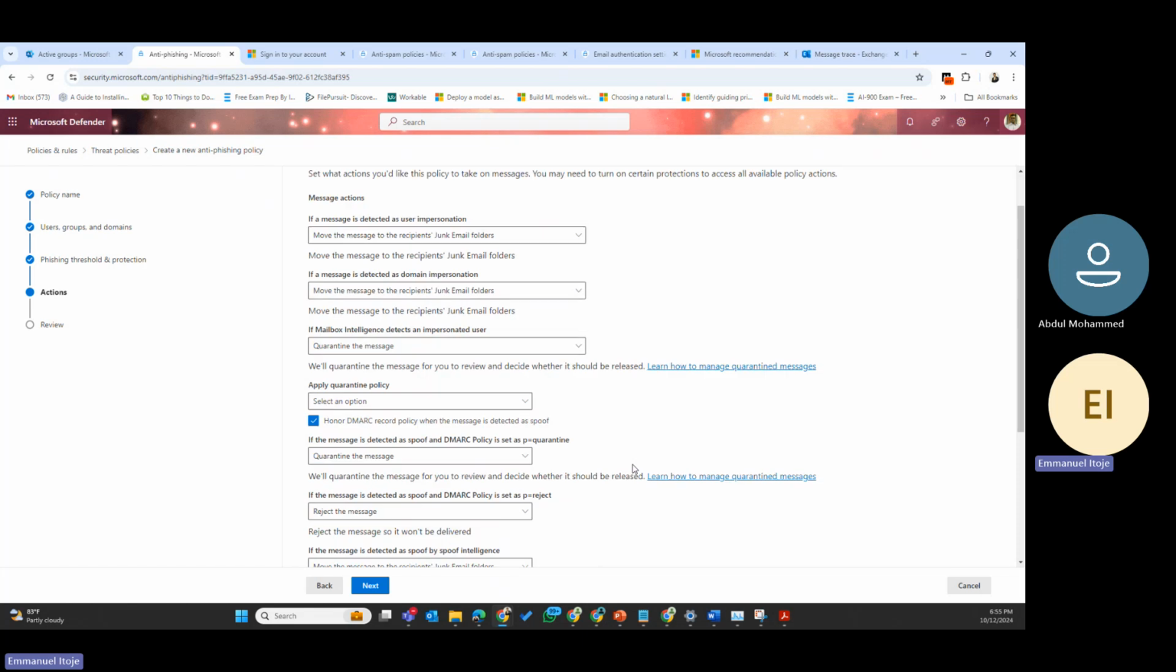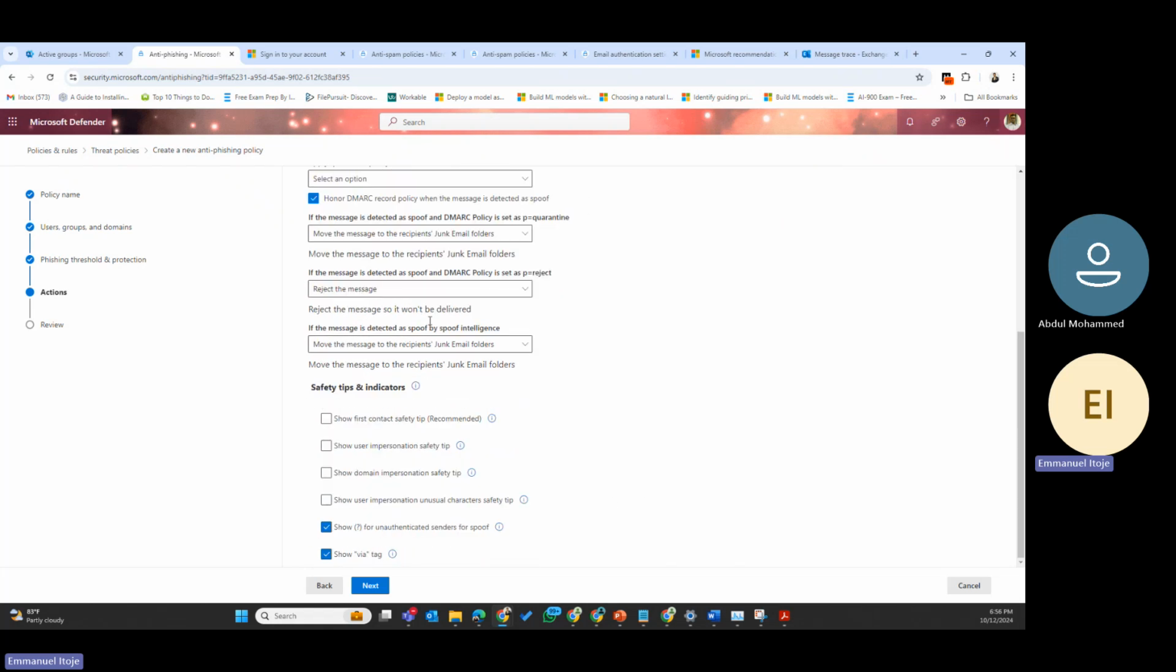that policy also. Then you want to set the DMARC record policy for when the message is detected as spoof. So for DMARC, for example, what are the options? Either to quarantine the message or move the message to junk. Select that. If the message is detected as spoof and the DMARC policy is set to p=reject, then reject or quarantine the message, right? So you'll be able to select a lot of functions, a lot of features, a lot of settings under the actions, right? If the message is detected as a spoof by spoof intelligence, you can mark the message or move it to junk.